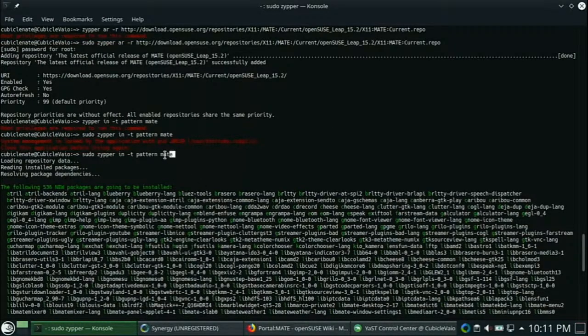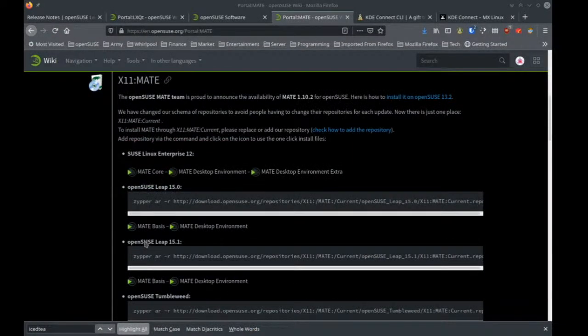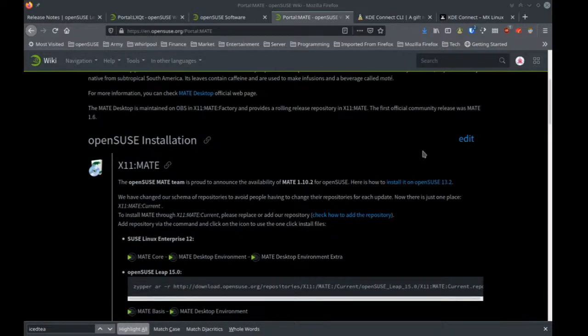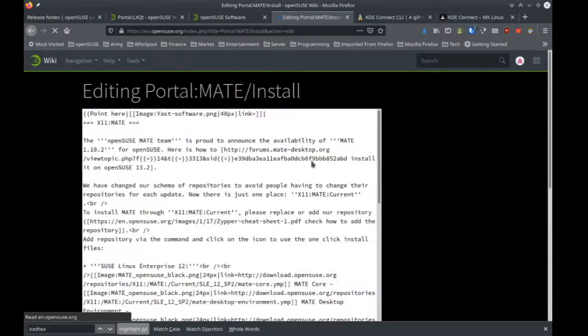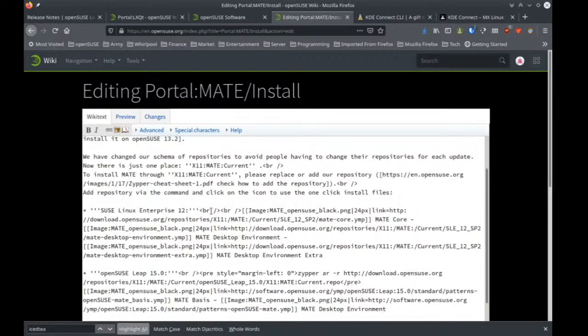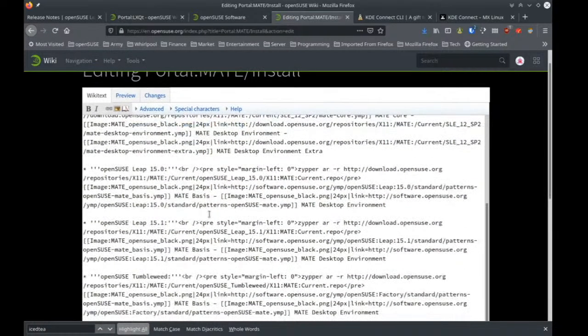Right, so this is the pattern. That's the command that'll make it work. I am going to go ahead and update this to make it correct. I'm also just going to leave the 15.0 this time.